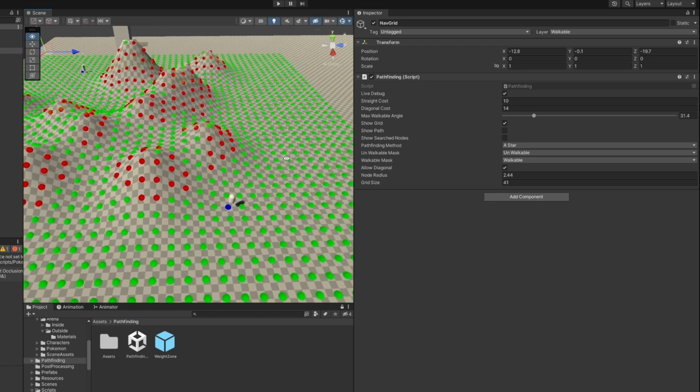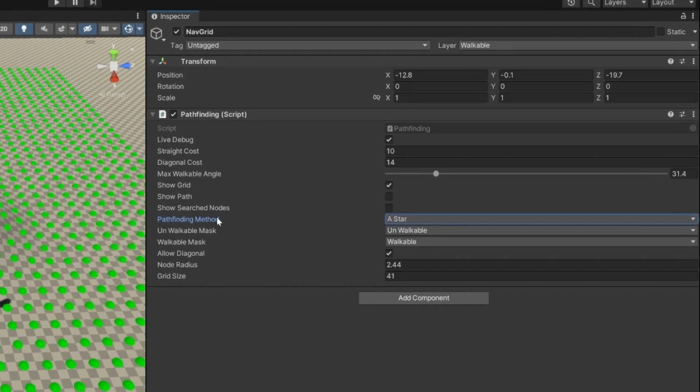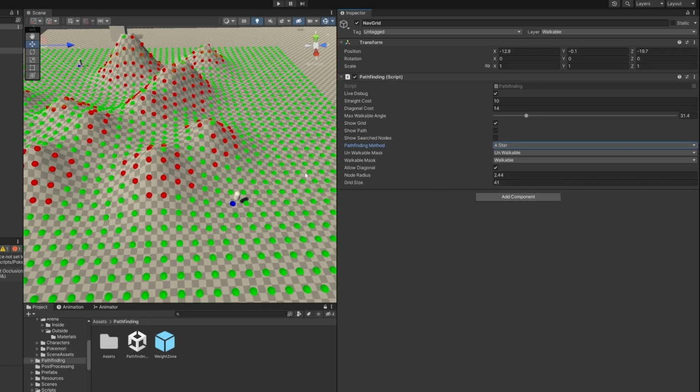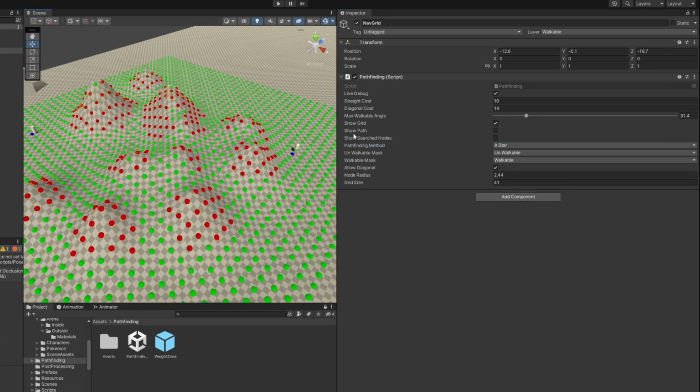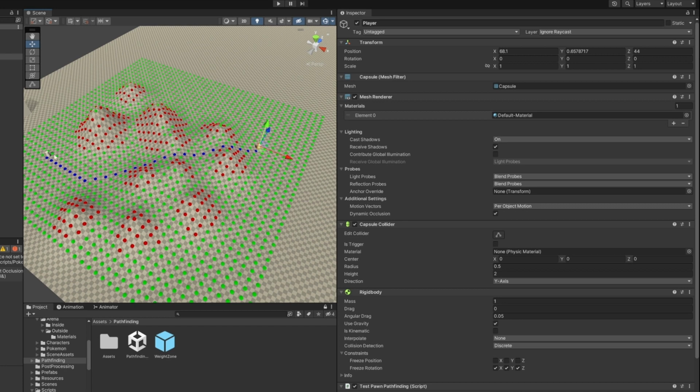And the algorithms that are implemented to actually find the path, we can see here under pathfinding methods. I've implemented breadth first search, best first search, depth first search, Dijkstra, and A star. Let's use A star now as an example. Now let's enable debugging for our path so we can show the path. Boom. Now it will show the path generated from our current position to the target position.